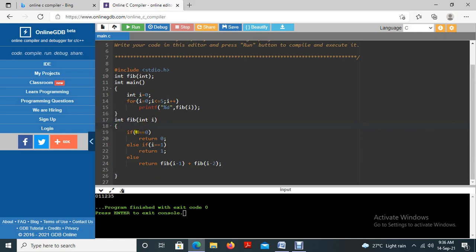In this function definition, if i equal to 0, then it returns 0, so the entire Fibonacci condition gets false. Then if i equal to 1, then it returns 1. Okay. If it is other than these two values, zero and one, then it goes to fib of i minus 1 plus fib of i minus 2. So this is a program for finding the Fibonacci series. Fib of i minus 1 plus fib of i minus 2.